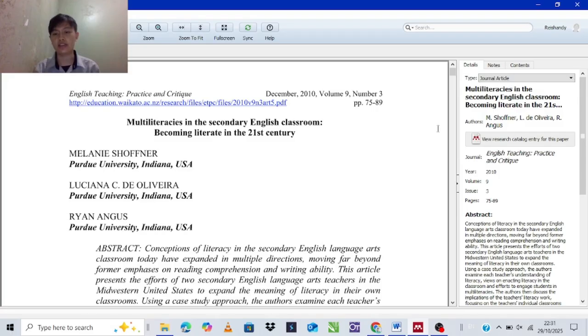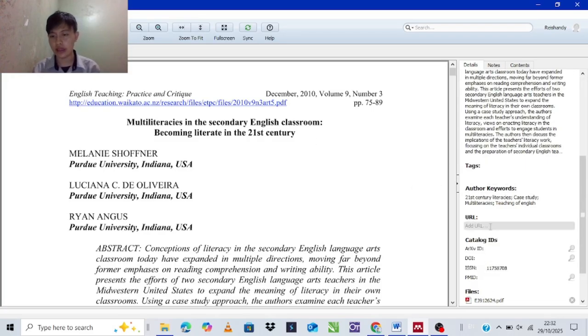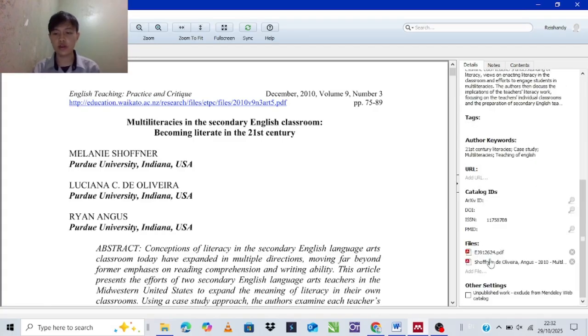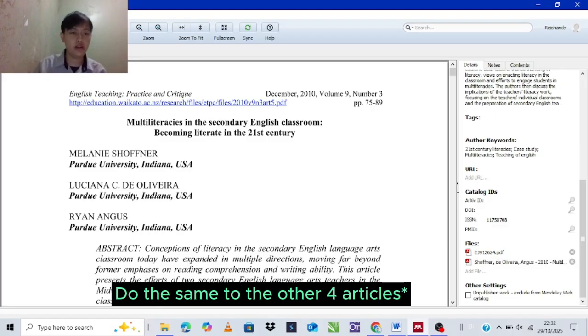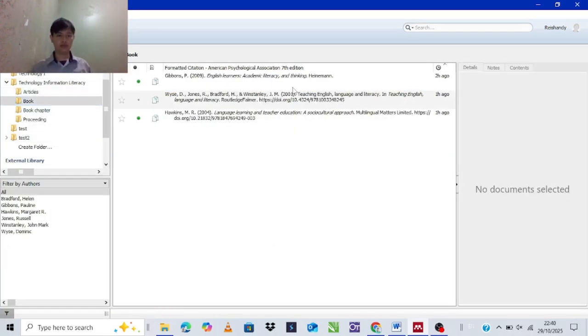Okay, and then this is the page information. All right. And yeah, is there any DOI in this? No, so we don't really need to include the DOI. All right. Okay. Let's move on to the book.